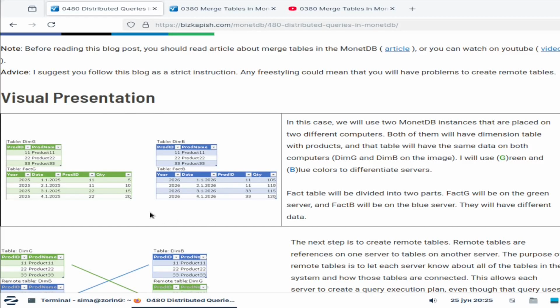This image represents two servers, so today we will work with two MonetDB instances, and they will be on different computers. We have a green computer, green server, and on it we have these two tables, and we have a similar setup on the blue server. At the top we can see dimensional tables, so we have dim_G and dim_B. dim_G is on the green server and dim_B is on the blue server. These two tables have the same structure and the same data. So here we can see three products, and in this dim_B table we can also see the same three products.